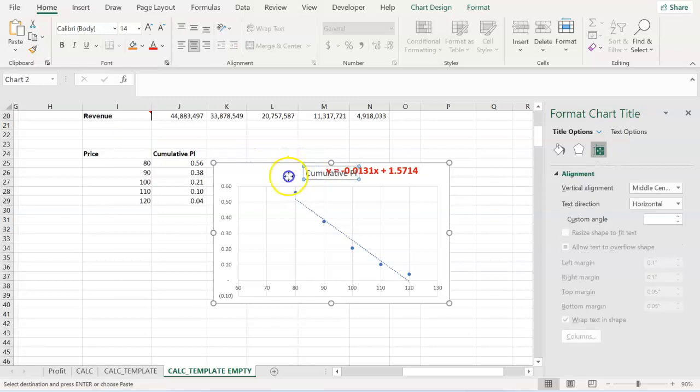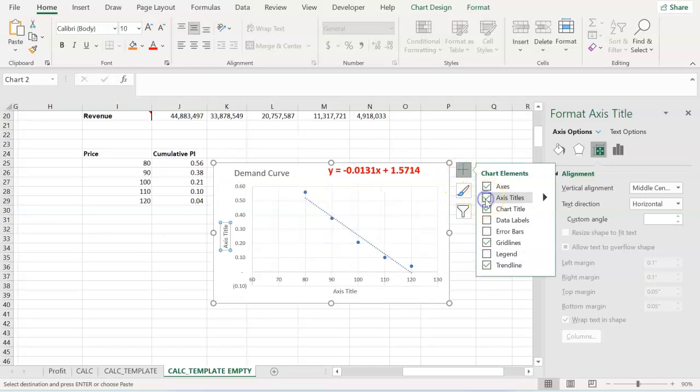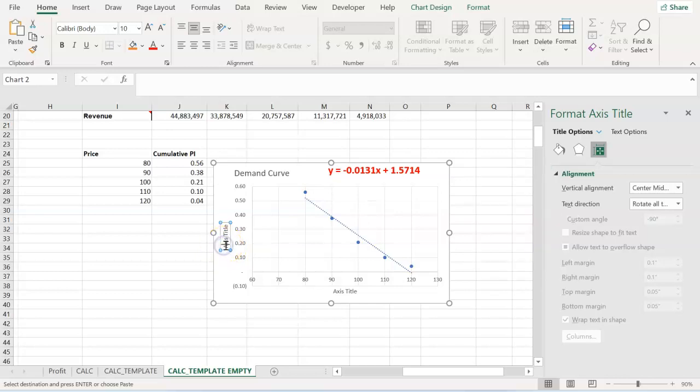I can move the title to the left. I can change the title. I can call this my demand curve. I could add axis titles. So this, for example, is the purchase intent. And this is the price. And then this is the trend line.